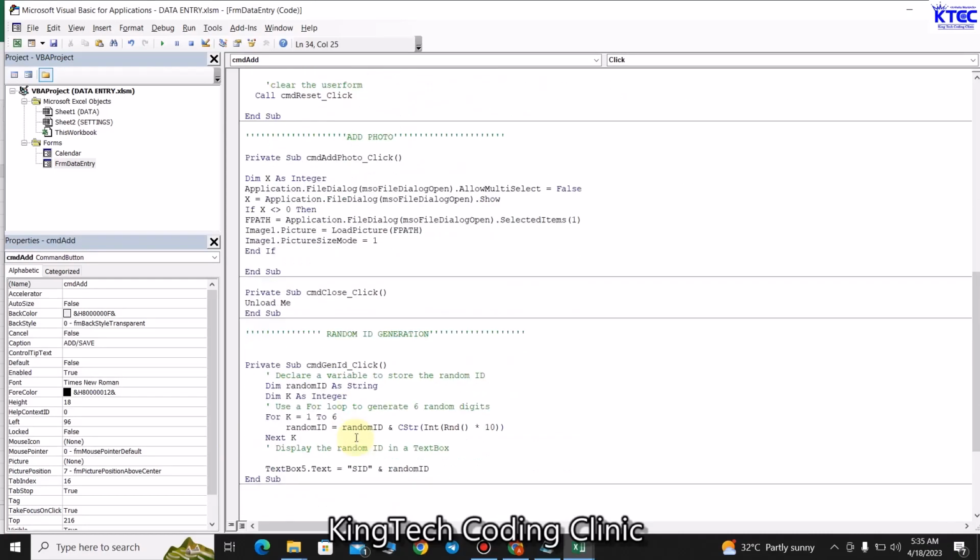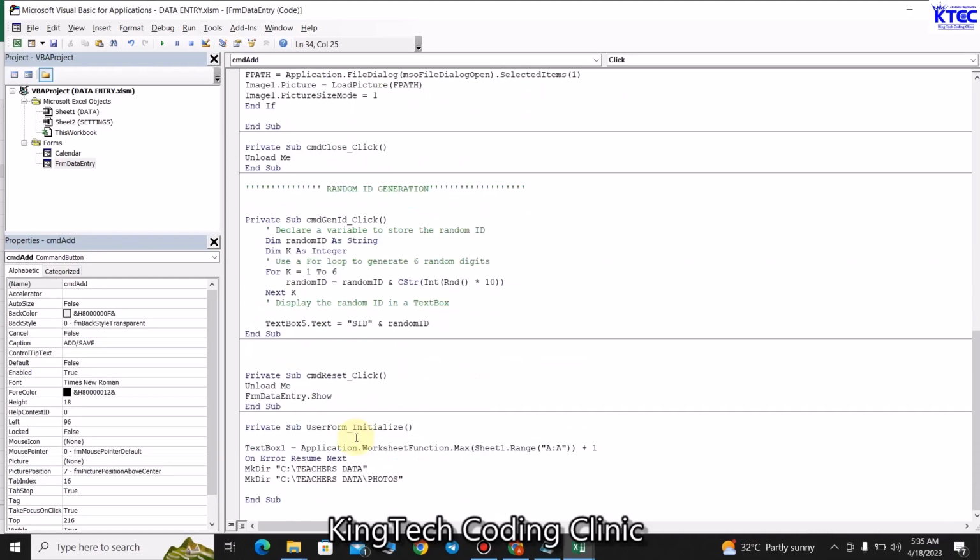So this is the reset button here. Let's see if I can get it here. There it is. And then once we call it, we don't have to go and say unload me, show this again.